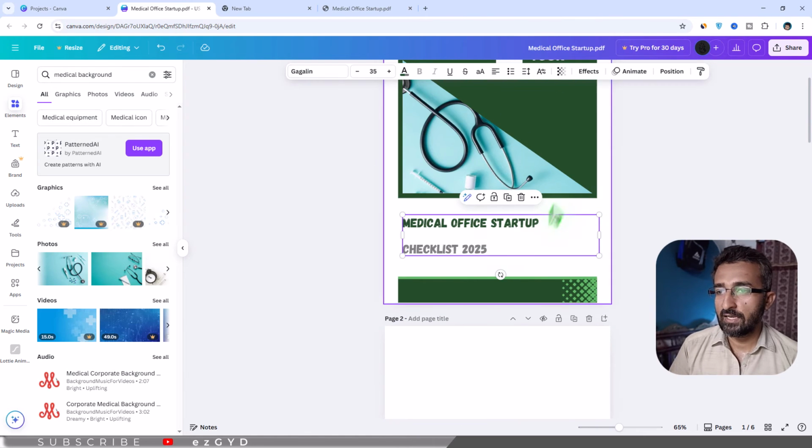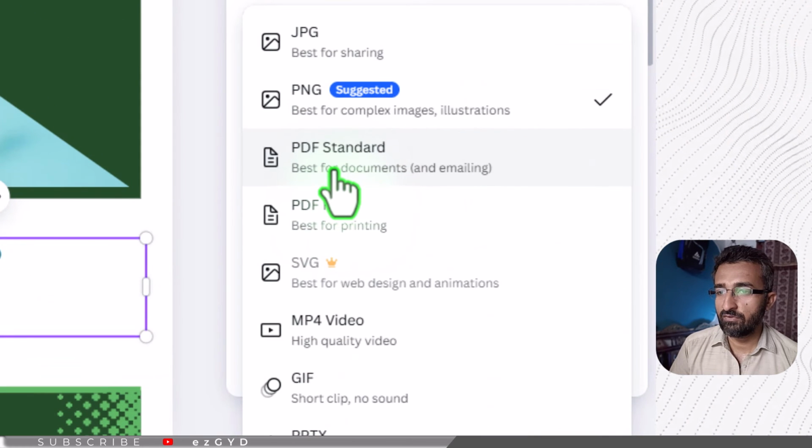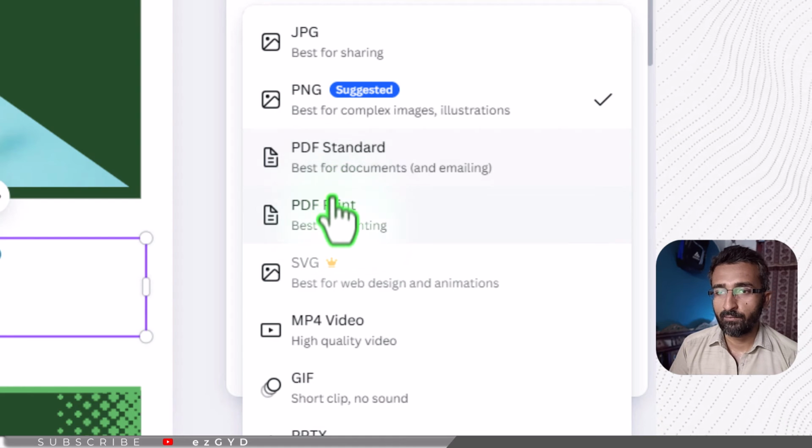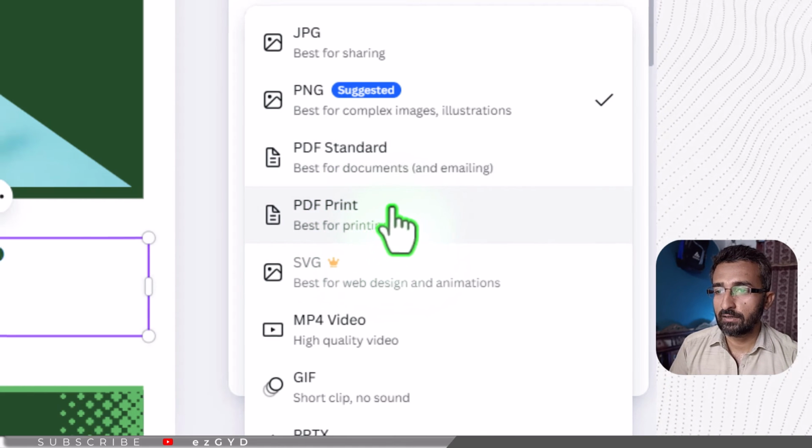Once you are done editing, export the file as a PDF. Go to Share, Download, and select PDF Standard if you are using it for web or email, or choose PDF Print if you plan to print the document later.